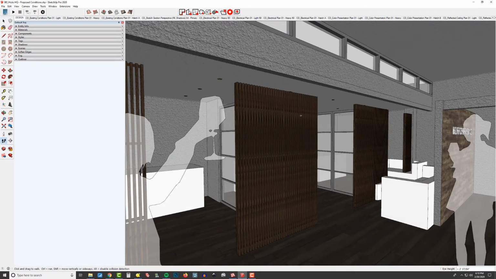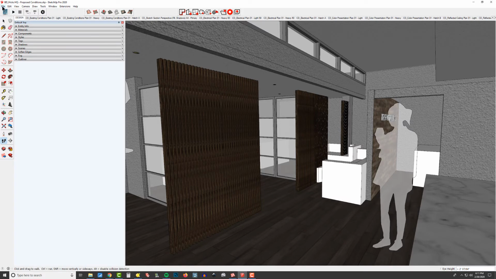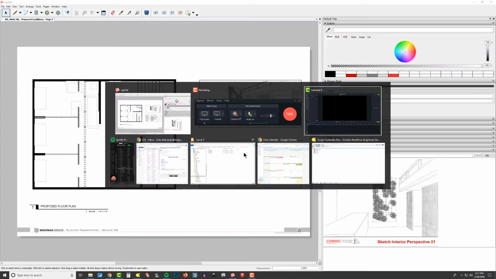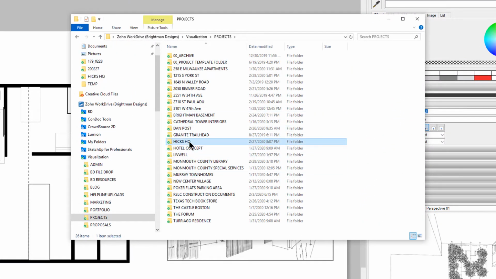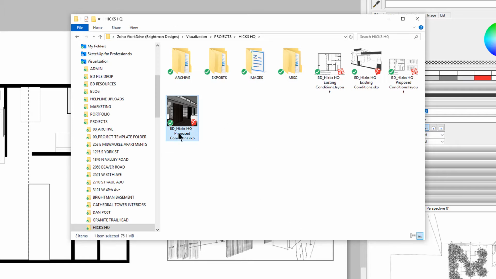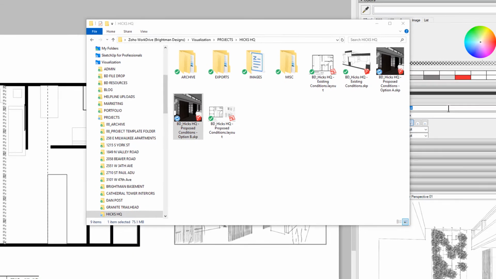So, all right, here's my SketchUp model. Actually, you know what? I'm just going to close this and open up our visualization projects, and then under our HQ, here's our proposed conditions, and I'll rename this space dash space option A. Then I'm going to copy and paste, and rename the copy option B. All right, so we'll back this up and call that option B. Option B is the one that I want to work on, so we're going to open up option B.